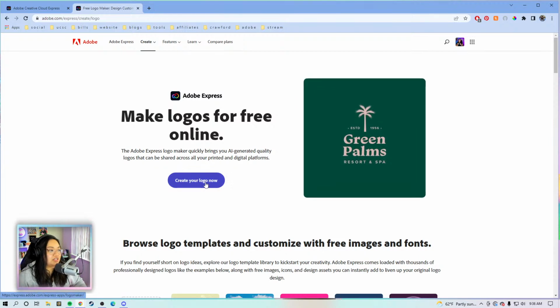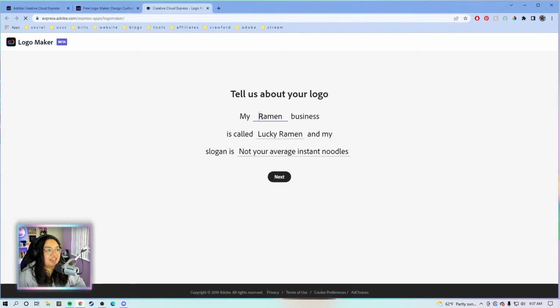So let's actually go click on create your logo now. And then it pulls up a bit of a prompt.